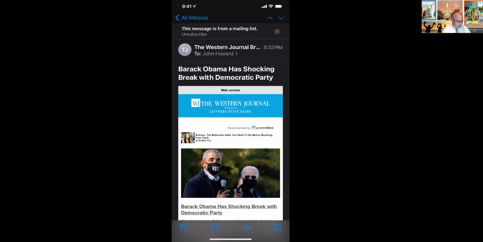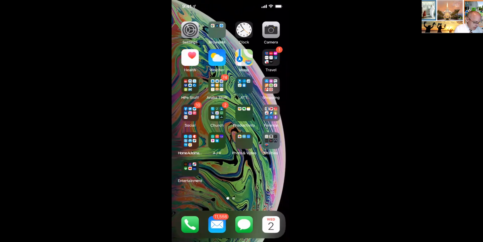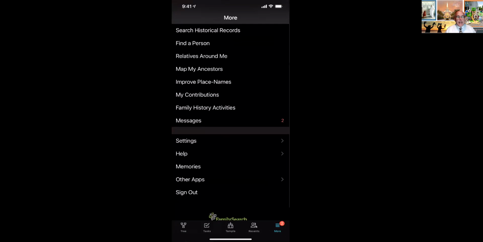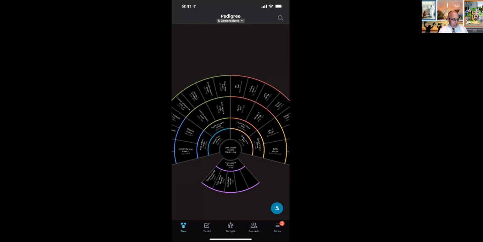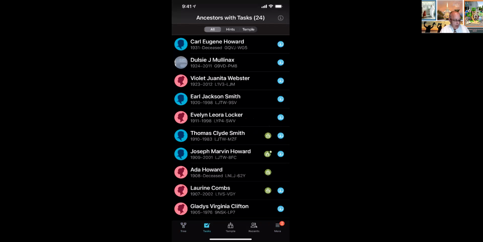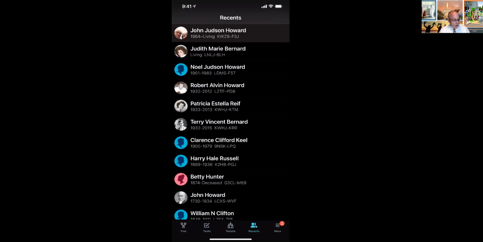All right, cool. So you can see, I'm going into my mobile app. I'm going into the Family Tree app. Anybody can download it. They do need a FamilySearch account in order to get into it. But once they get into it, it pulls all their information. Here's my tree. It's displayed in a slightly different way. All those tasks, right? Temple ready, recent types of things.